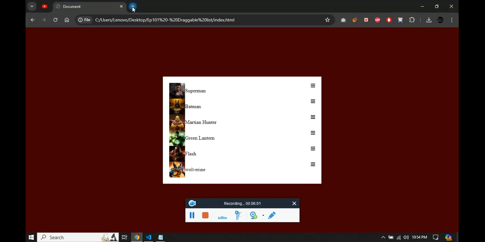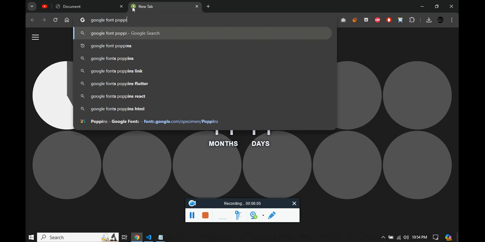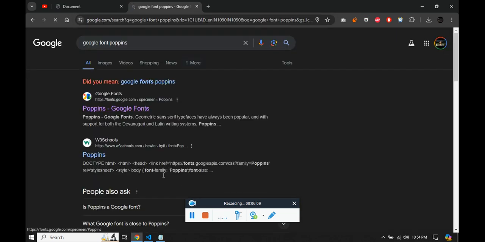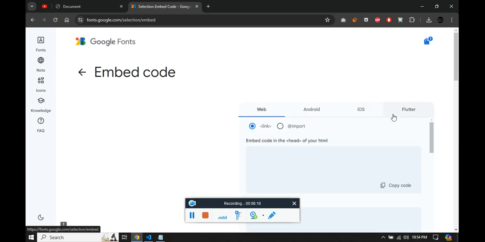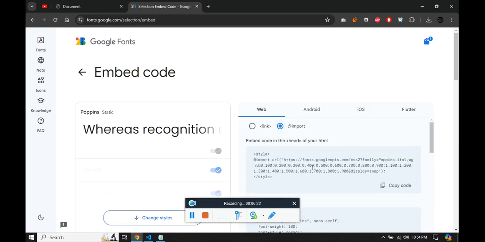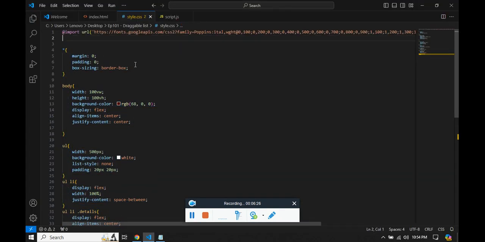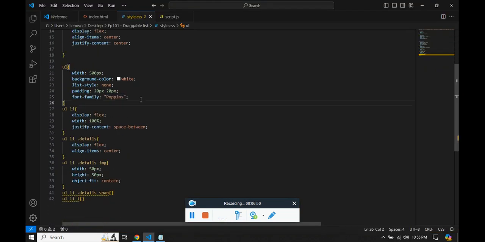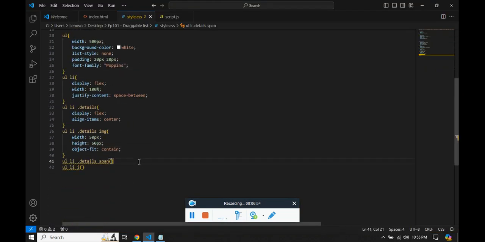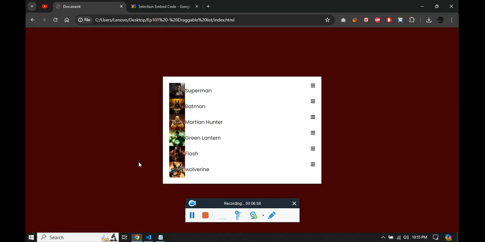Now I want the font to be changed, so in that case we'll use the Google font Poppins. Let me just click on it. You'll see a button which says skip font. Just click on it and click on embed code. We'll use import, just copy this and paste it at the top of the style sheet, and we can use these font weights. For whatever is inside the unordered list, we can have a font family of Poppins. Now you'll see there's a change in font, and you can have the font weight for the span over here, let's say 600.